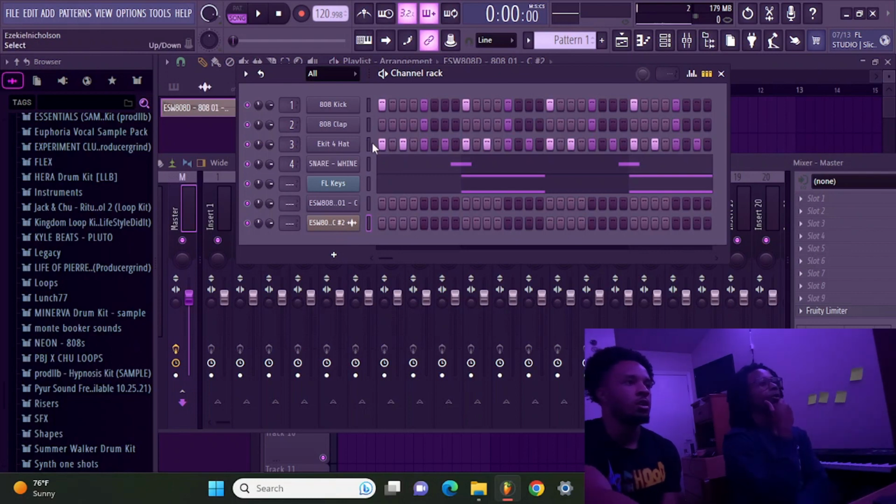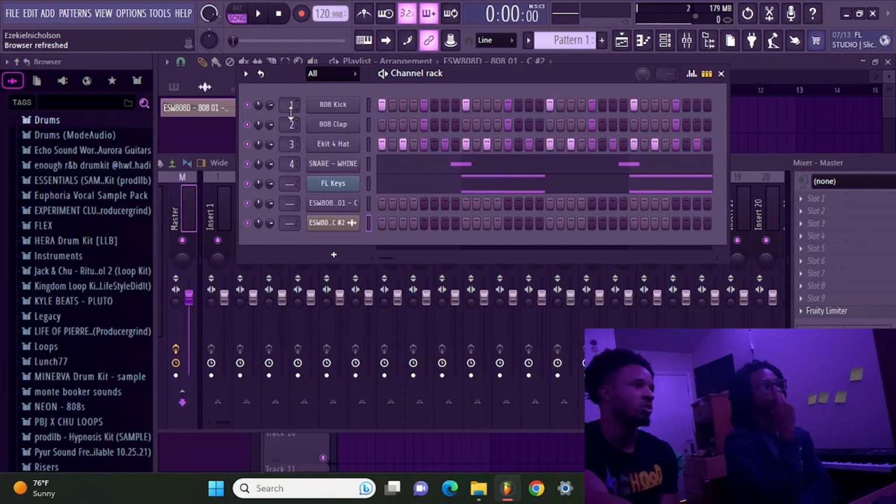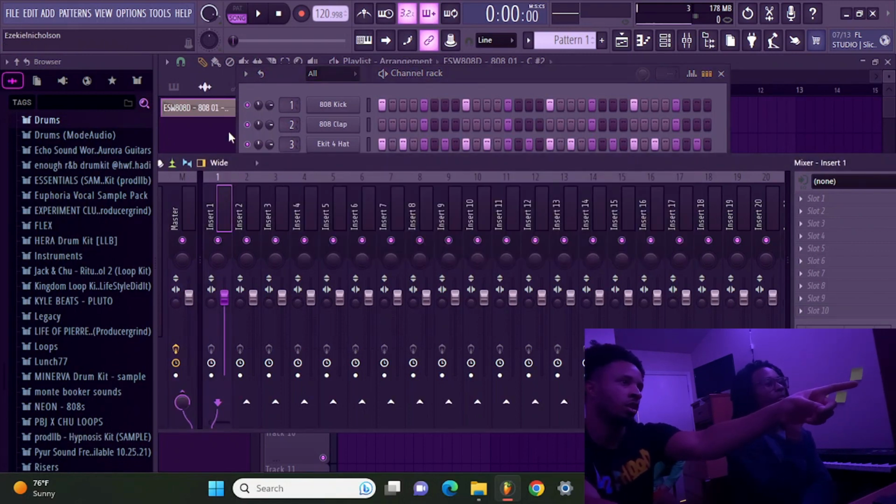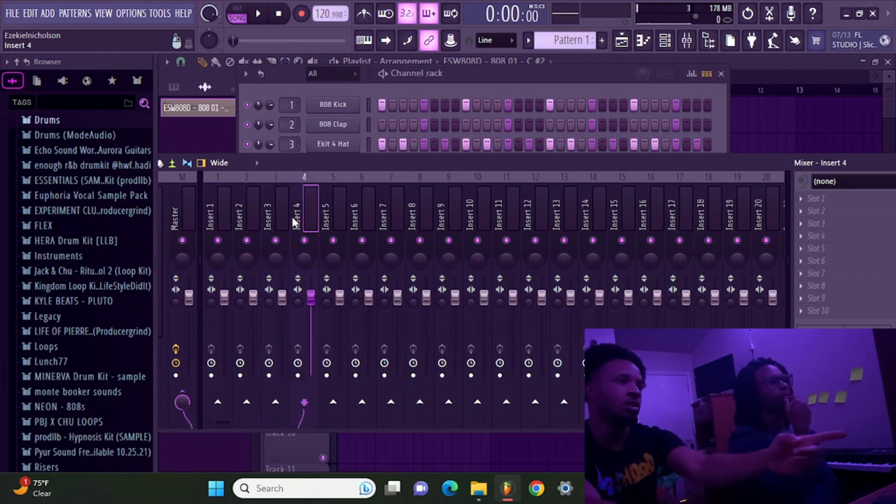Okay. All right, cool. But you see how this one says 1, this one says 2, this one says 3, this one says 4. That's the route to the mixer track. So this is on 1. The kick is on 1. This is where the kick is. So when I press play, that's where the kick is going to be. And if I press 2, that's where the clap is. 3 is where the hi-hat is, and 4 is where the snare is.